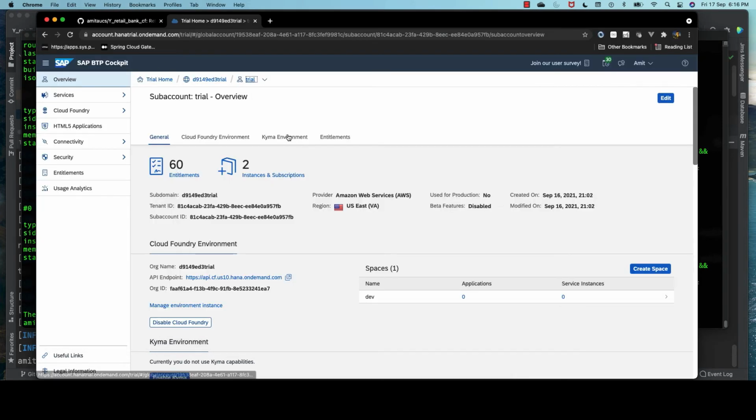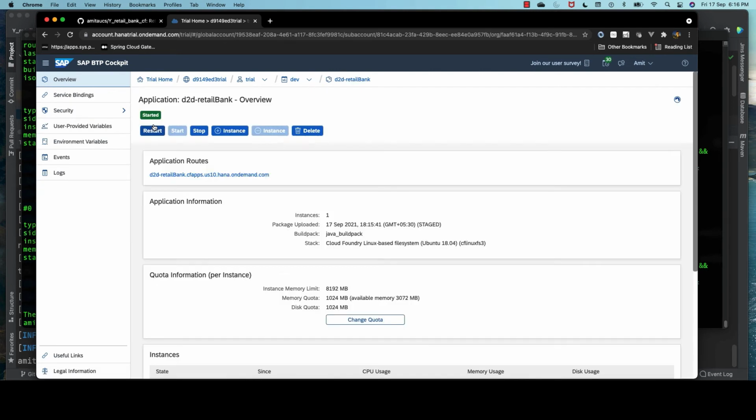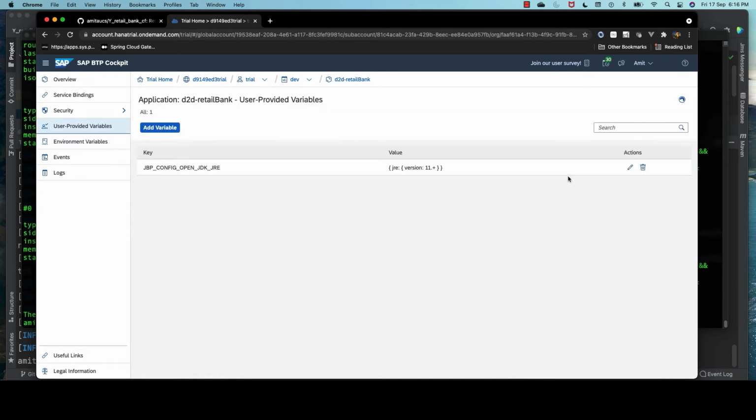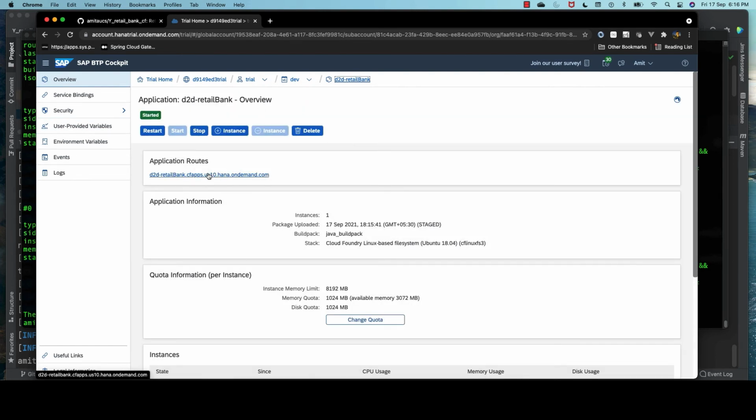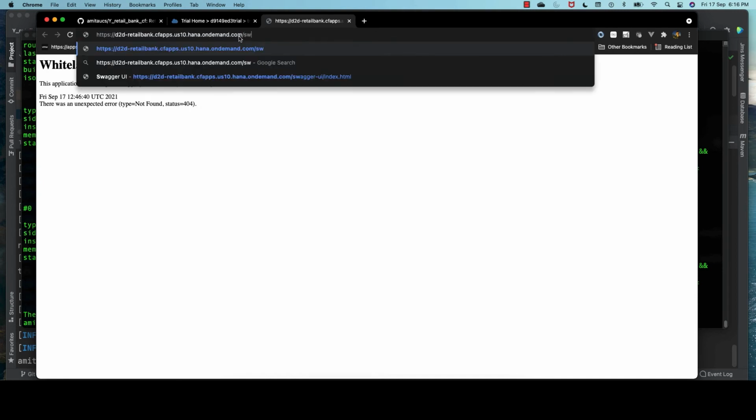Now let's refresh the Cloud Foundry and click on dev, and we can see our application has been deployed successfully. It is started, and if we look at the environment variable, it has been declared. So using manifest.yml, we can deploy our application with a single command, and we do not need to set this environment variable explicitly and restage it.